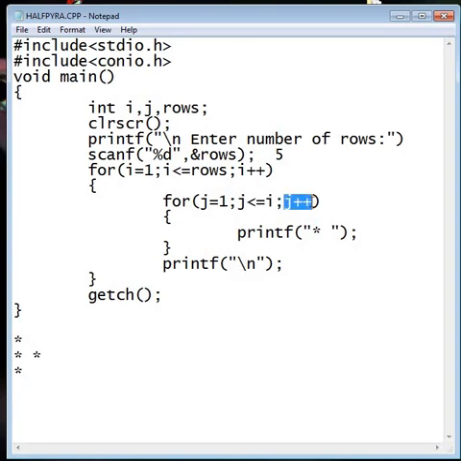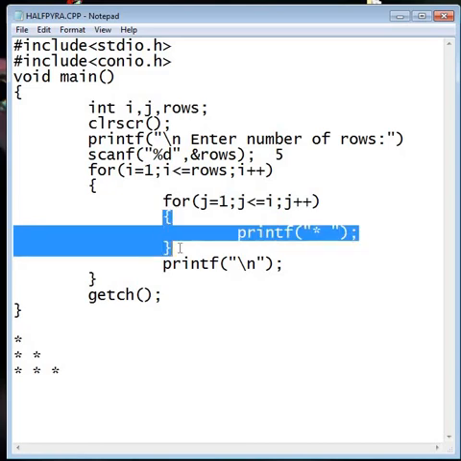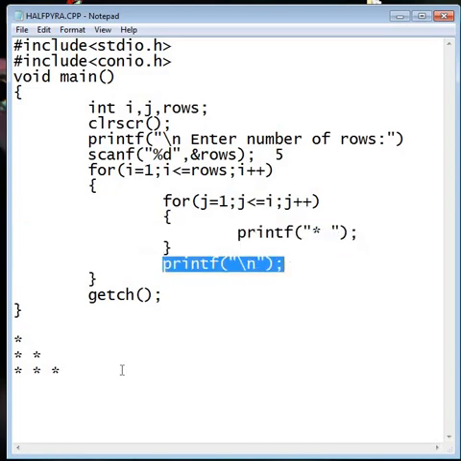Now the value of j will be incremented by 1, that is 2, which will satisfy the condition again, so the line will be printed again, star space. Now the value of j will be increased by 1, that is 3, which is equal to i, so the condition is satisfied and star space is printed again. Now the value of j is 4, which fails to satisfy the condition, so control will get out from the loop body and encounter the line, that is new line.